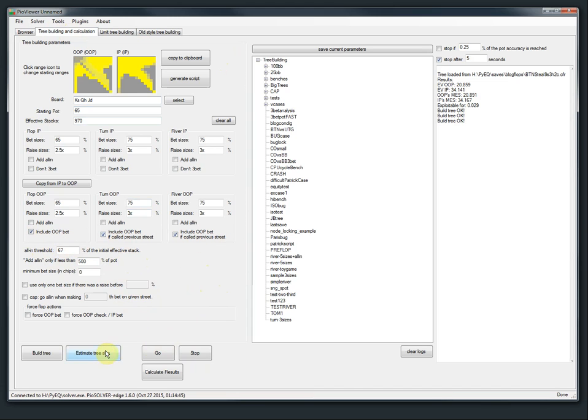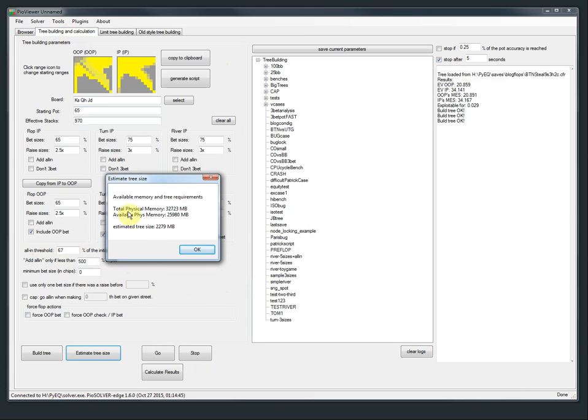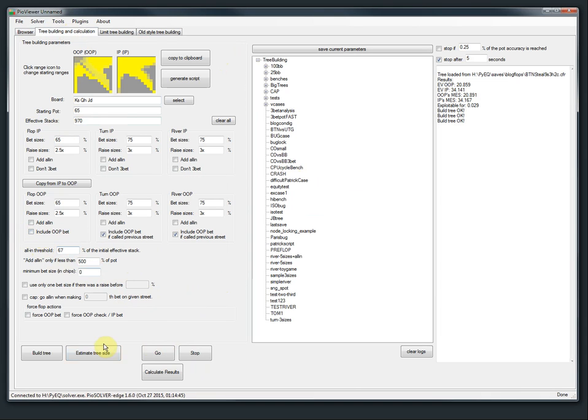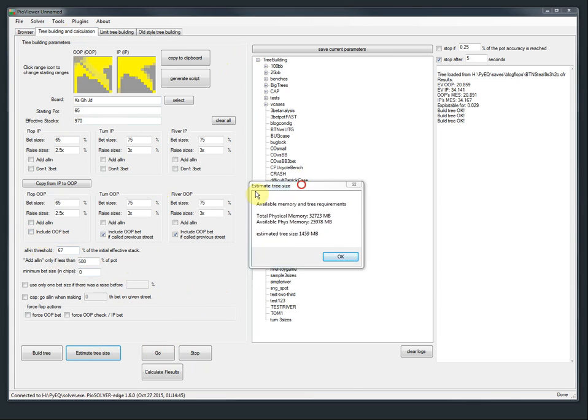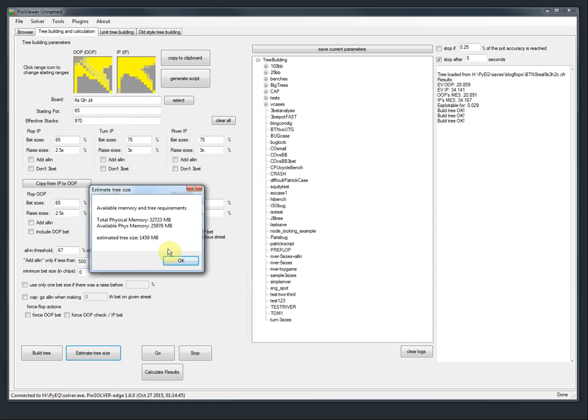And we can see the difference in tree size. This tree here is 2.3 gigabytes with all those options. When we remove this one, it's going to be 1.5 and it's going to be proportionally the same for solving speed. So it's a very significant difference actually.